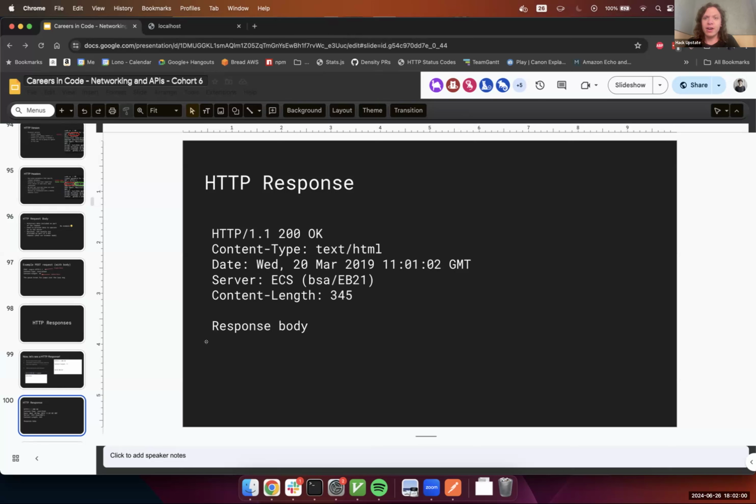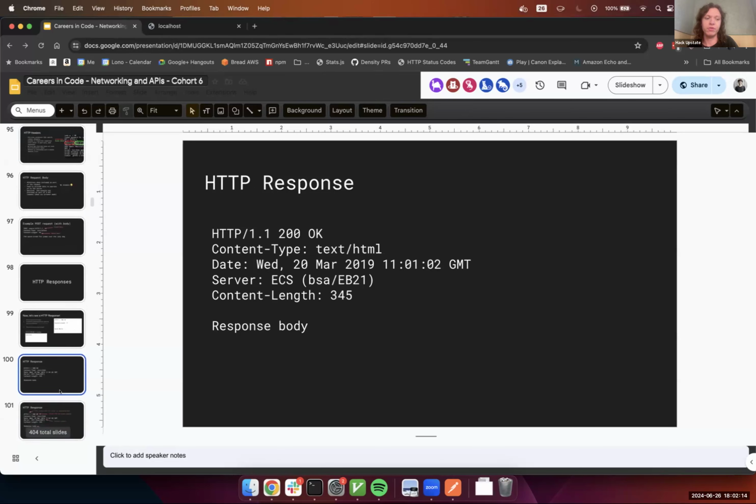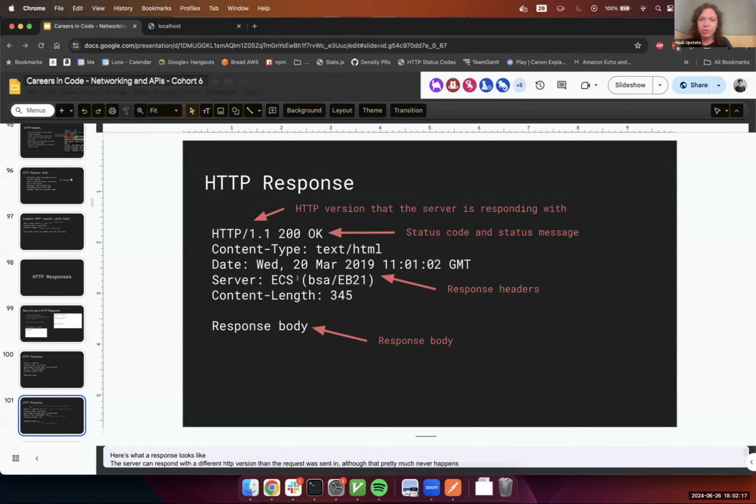You'll see some things in here that look relatively similar when you compare them to a request. Some things that look kind of header-like, a thing that looks kind of like a body, something that looks kind of like a version, but there are some new things in here too. So here's all the bits of a response. We start with the version, the protocol version.